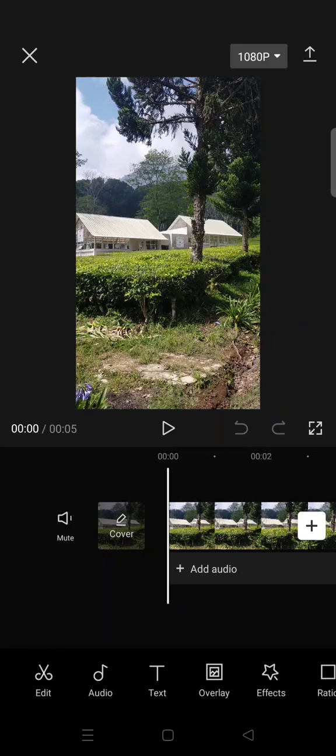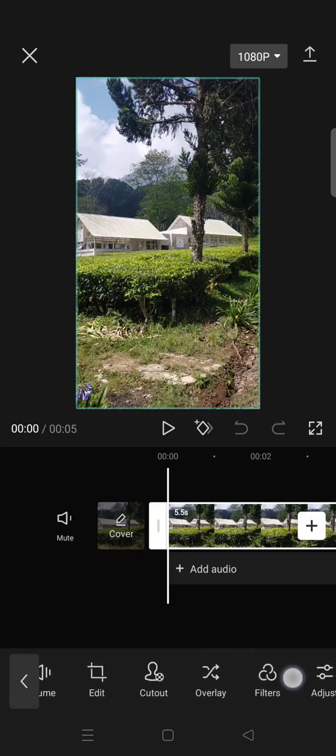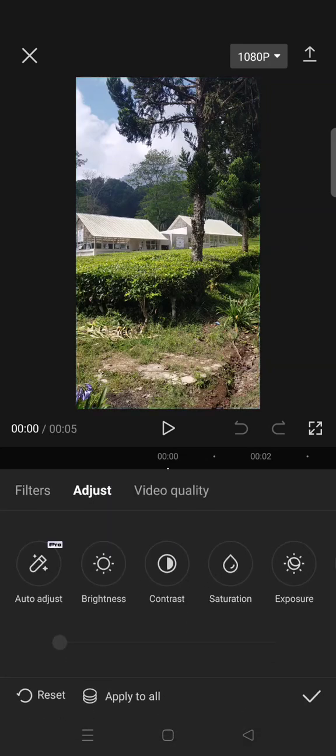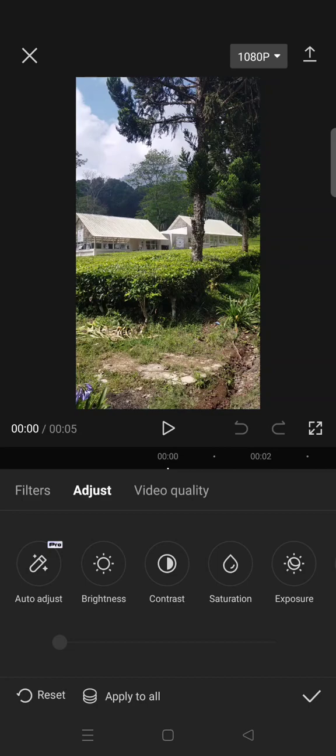On today's video, I'm gonna give you a tutorial on how to automatically get rid of the auto adjust from your edits on CapCut. So there's a feature called auto adjust that you can use if you are on the pro CapCut. So if you go to the adjust, and here there will be auto adjust where you can adjust the color of your video automatically.